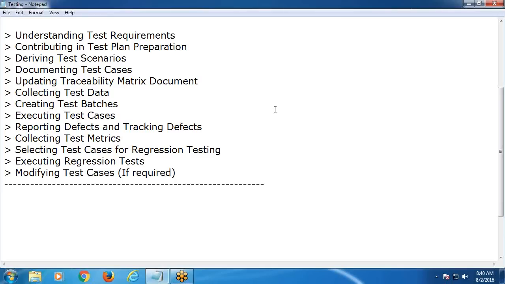Selecting test cases for regression testing cycle 1. Next, execute regression tests. Next, defect reporting and tracking. Next, select test cases for regression testing cycle 2. Next, second cycle regression testing, and at the end, final regression. Next, modifying test cases if required.